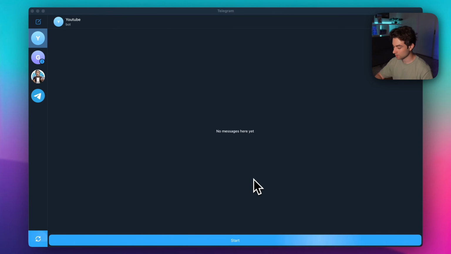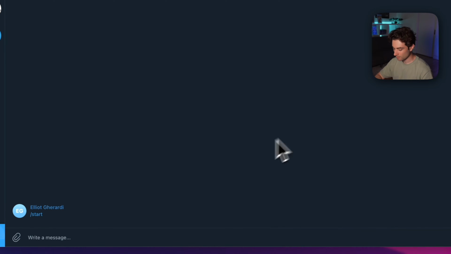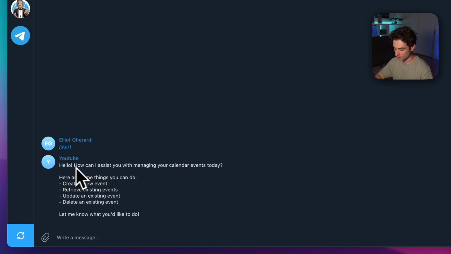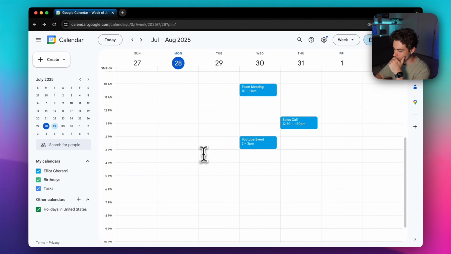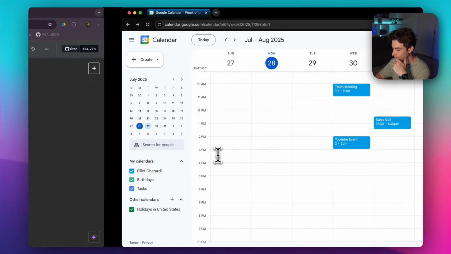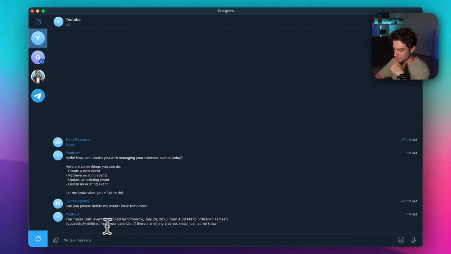So I'm gonna go ahead and start my chat with my Telegram bot. Here I get a message saying, hello, how can I assist you in managing your calendar today? Let's say, can you please delete my event I have tomorrow? And if I go take a look at my calendar, we can see that tomorrow I just had an event and it got deleted. Go back. Here it says the sales call event scheduled for tomorrow has been successfully deleted.